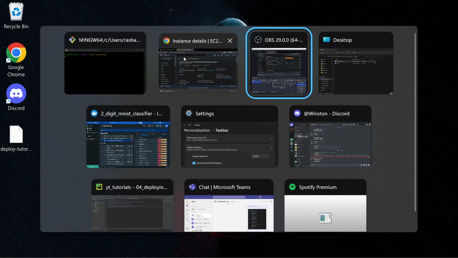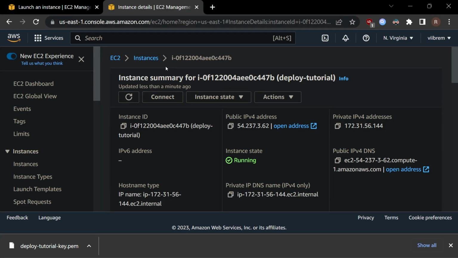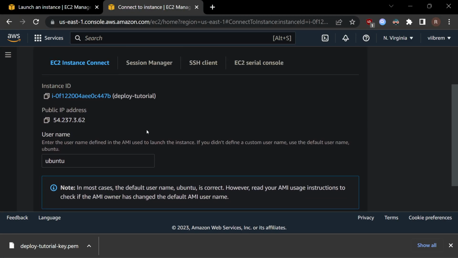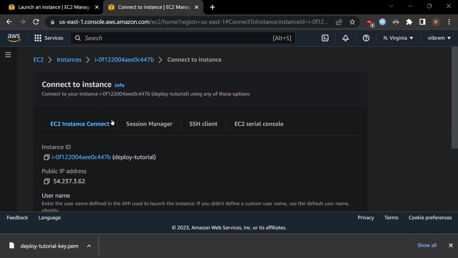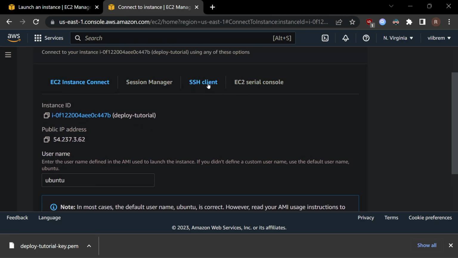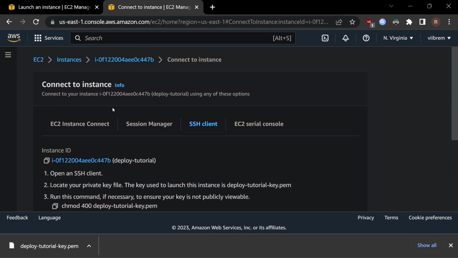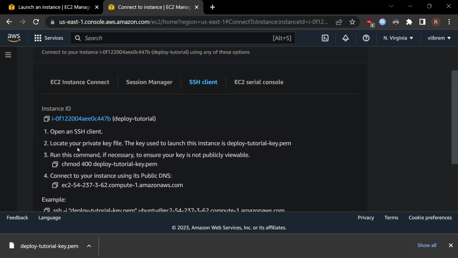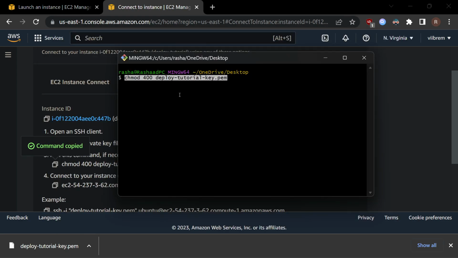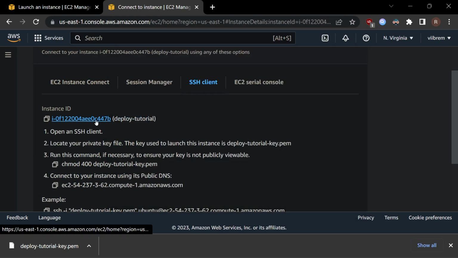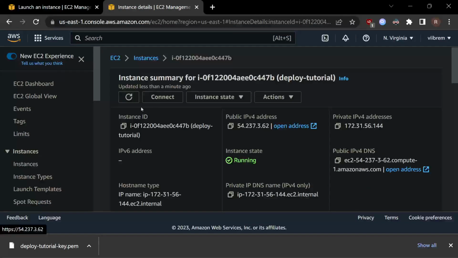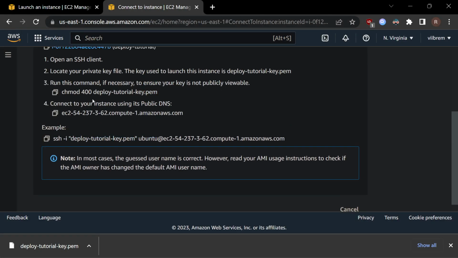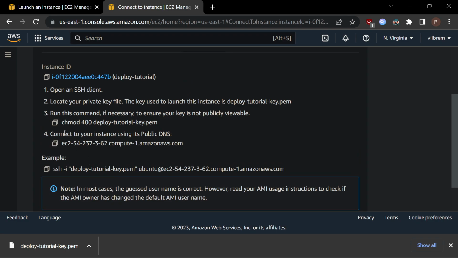So let's just go back to the console. Okay, cool. We're going to click connect over here. After we click connect, we're going to want to click SSH client over here. After that, we're just going to want to follow these steps. So first we want to chmod our key. Just copy this command. I clicked back by mistake, anyway. So run this, and then we're going to want to connect using the public DNS.